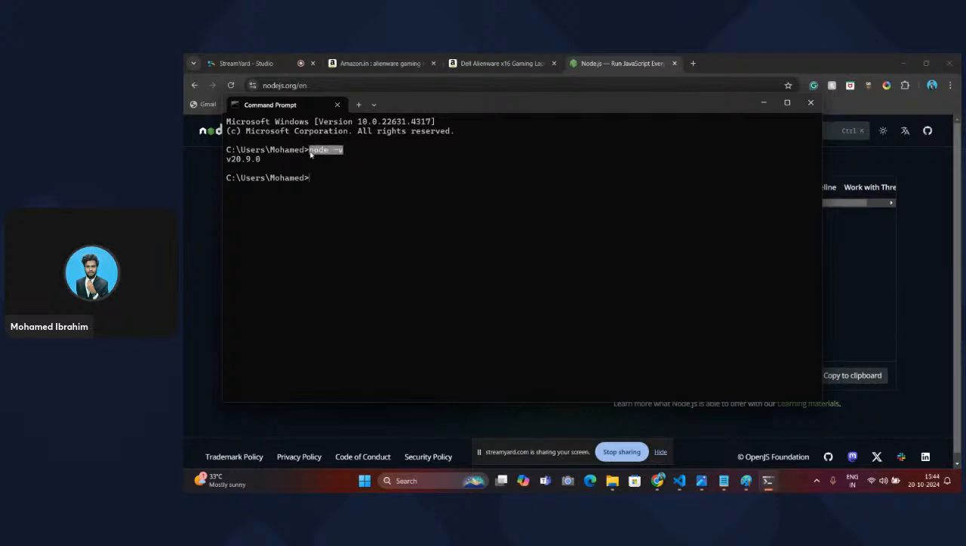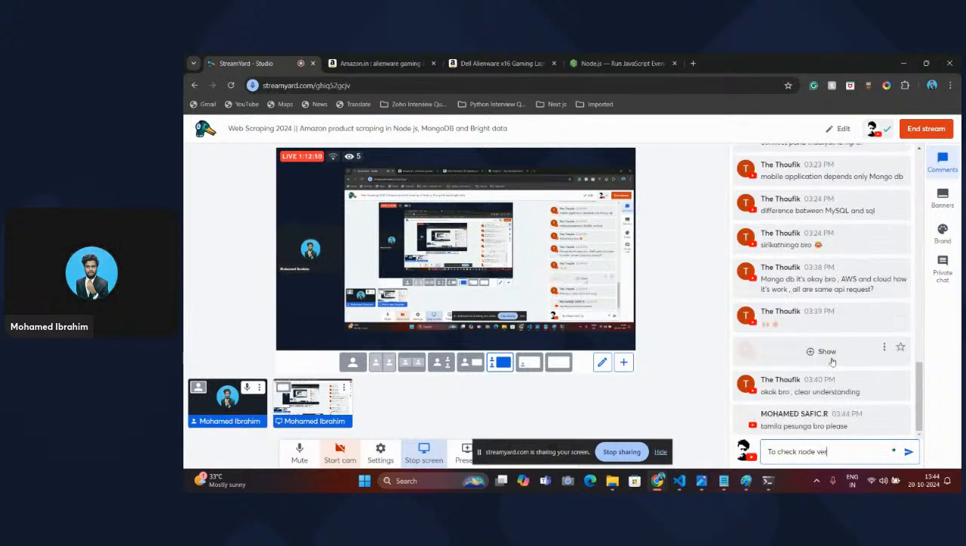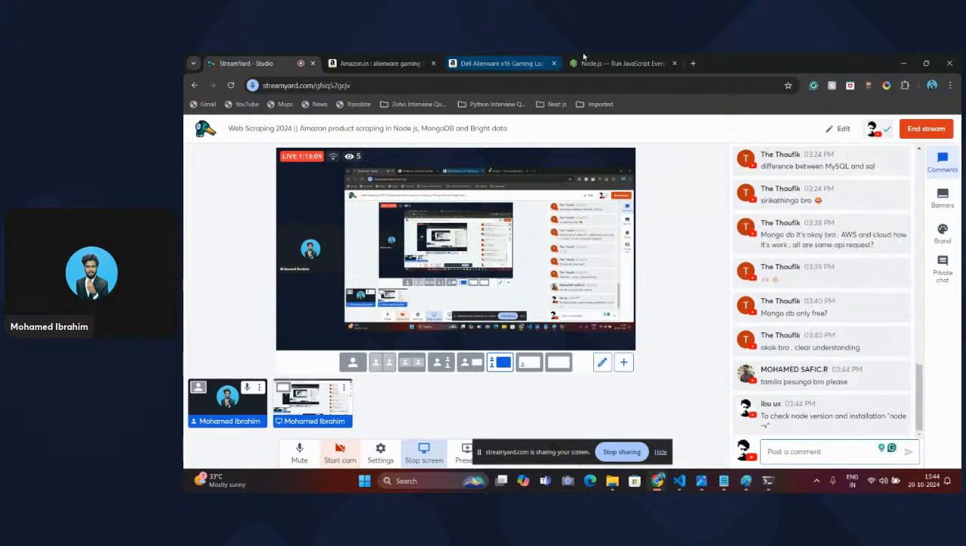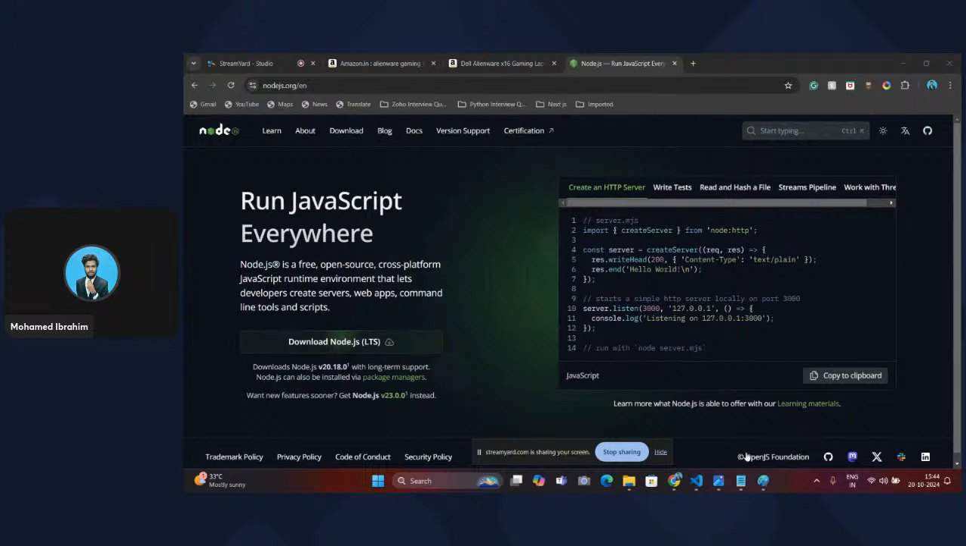You can simply check for this. I will put it in the comment section: to check Node version and installation. Okay, good. Next, after checking, it needs to throw the current version of Node.js, whatever version you have installed. Yes, I have successfully installed it.